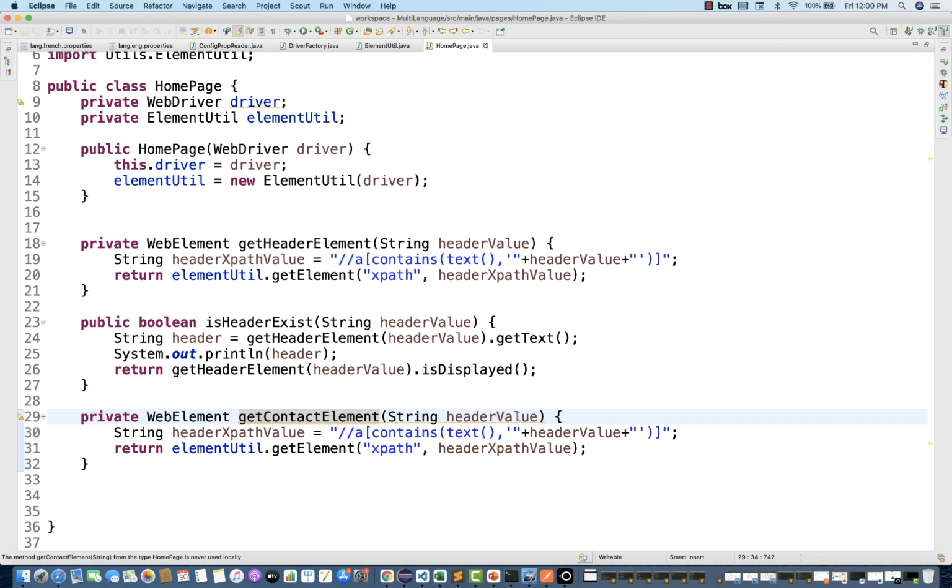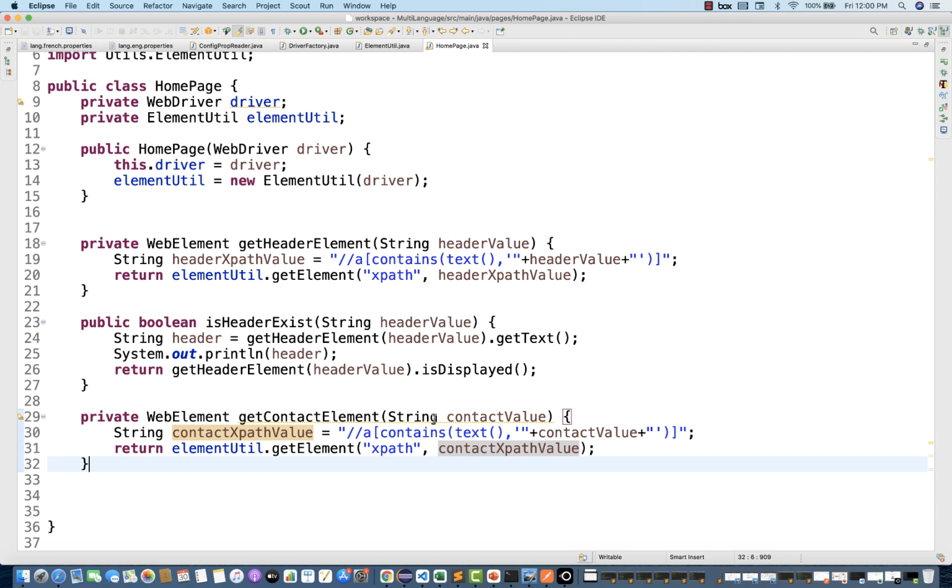Get contact elements, I'll give you the contact value. This is the contact value that I'll be giving to you, and with the same contact value I'll be creating one XPath over here. Instead of the header XPath value, this is my contact XPath value, and the same contact XPath value I'll be giving to this method. So what will happen? Again, the get element method will be called, and you will be getting your contact over here, right guys? Perfect.